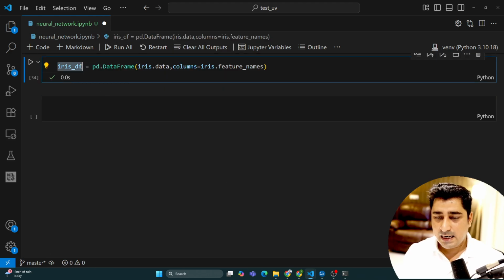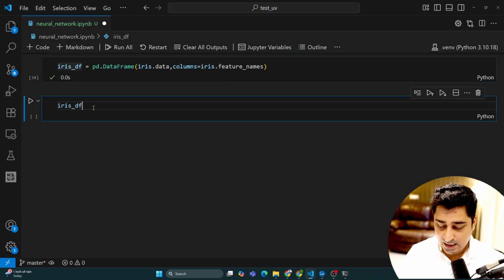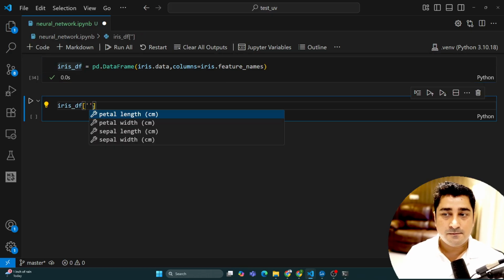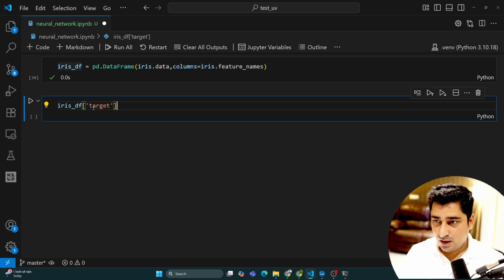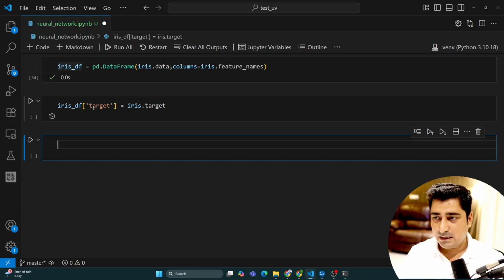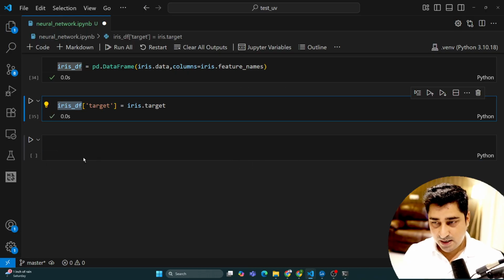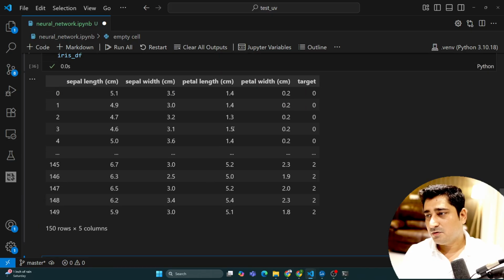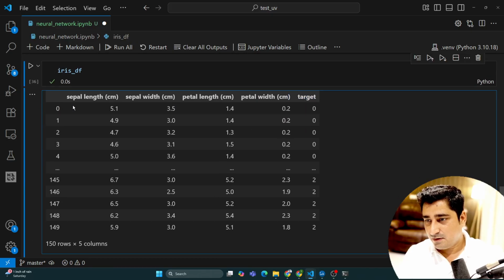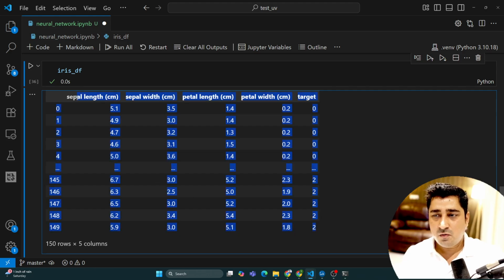Now inside this iris data frame, I have to add a target value as well. Target is the new column I can create, and the value of this one is iris dot target. So now if I show you my data frame, you will be able to see a y value too: this is classified as 0, this as 0, this as 2, and in between we have 1 as well. So 0, 1 and 2.